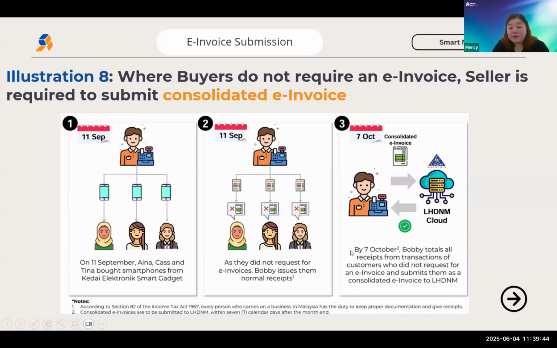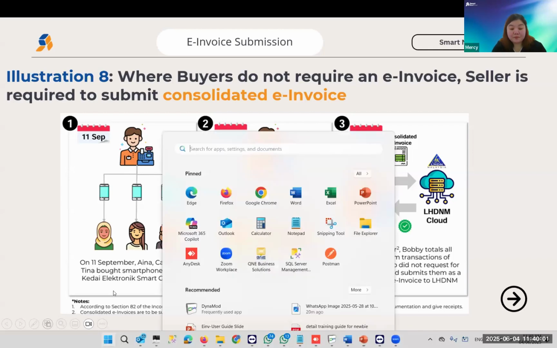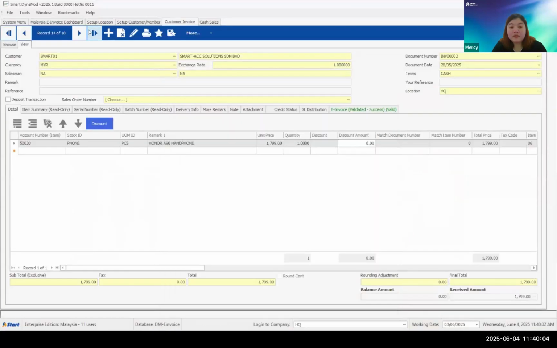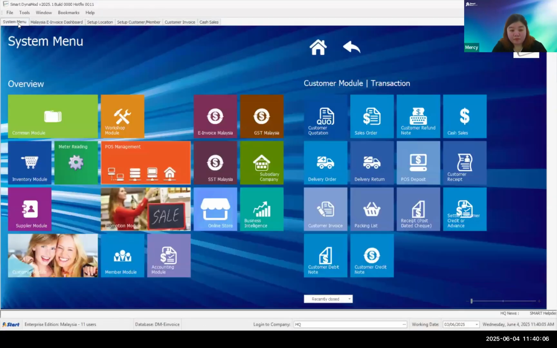So by 7 October, the shop owner will perform the consolidation and submit to the LHDN. So how do we do the submission in the system? If let's say it is for the retail one, the first thing you need to do is, so this is your backend system.